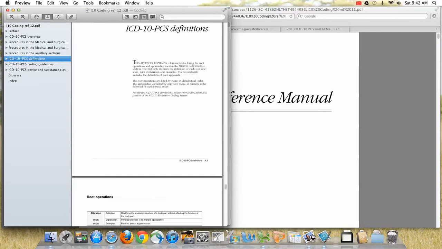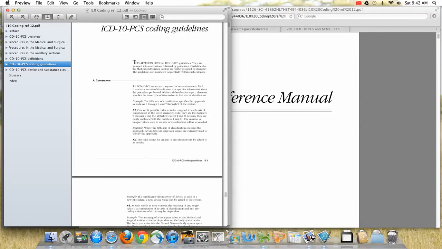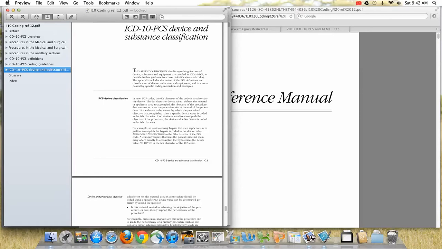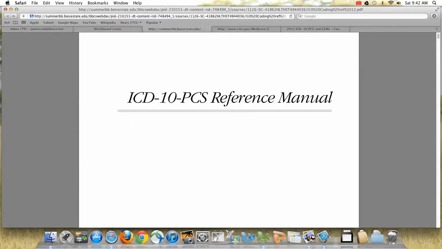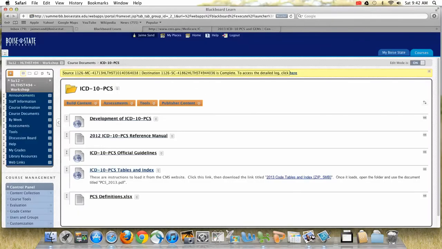This also has some appendices. It has definitions. It has the coding guidelines. Again, these are the 2012 guidelines. The ones I have posted on Blackboard are the 2013. And then it has some additional information about device classification and substances. So it's a really great reference, especially if you're going to be doing more with PCS beyond this class, or if you're trying to train others at work. I have repeatedly used this from the very beginning when I first learned PCS. I find this the most comprehensive document anytime I have questions, so I highly recommend that one, just to keep that link around. And all of these documents I got on the CMS website.